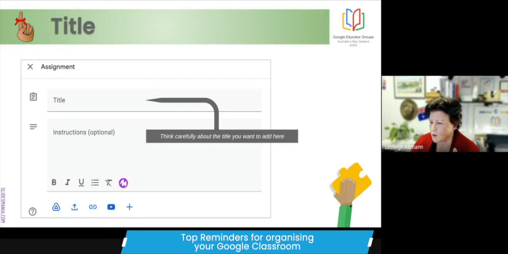For the title, use that space as a quick reminder to identify that item, both for you and for students. Coming up with naming conventions is really important, and it's a personal thing. I used numbers in mine, but it's a personal convention that works for you.